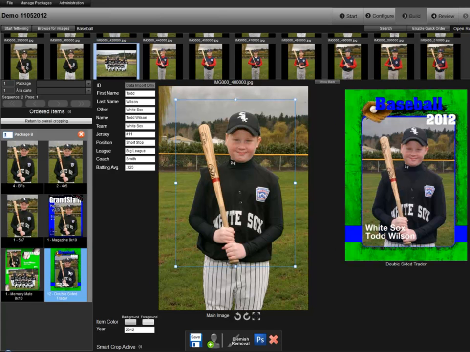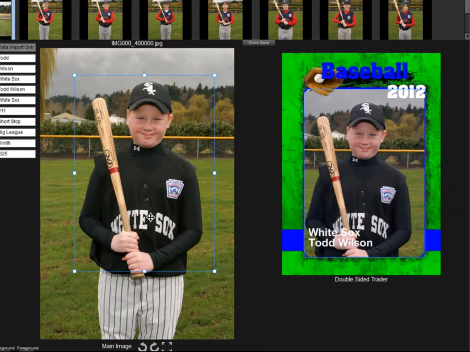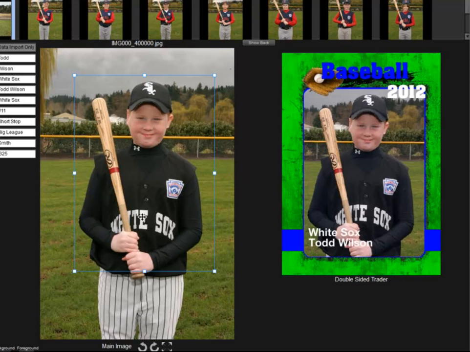Now, we can do one crop overall for the entire order, or in this case, let's say I want to do a special crop here for just our trader cards. Drag it in here, maybe a little tighter crop for us, and there we have a special crop just for the front side of our trader card.